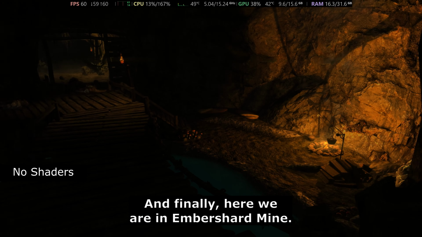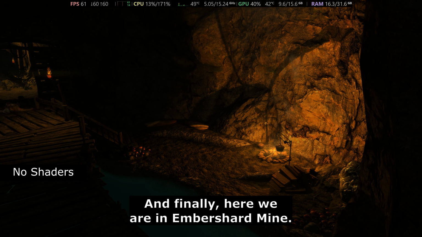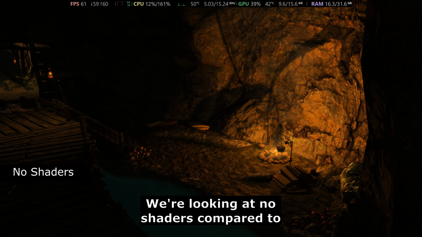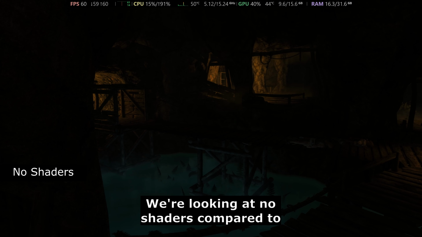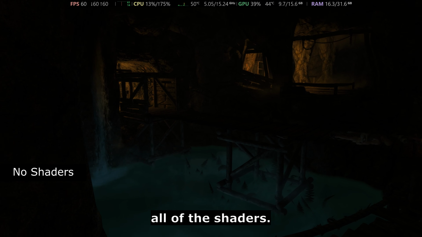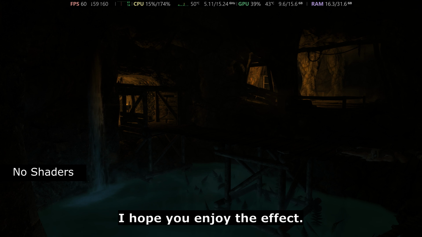And finally, here we are in Embershard Mine. We're looking at no shaders compared to all of the shaders. I hope you enjoy the effect.